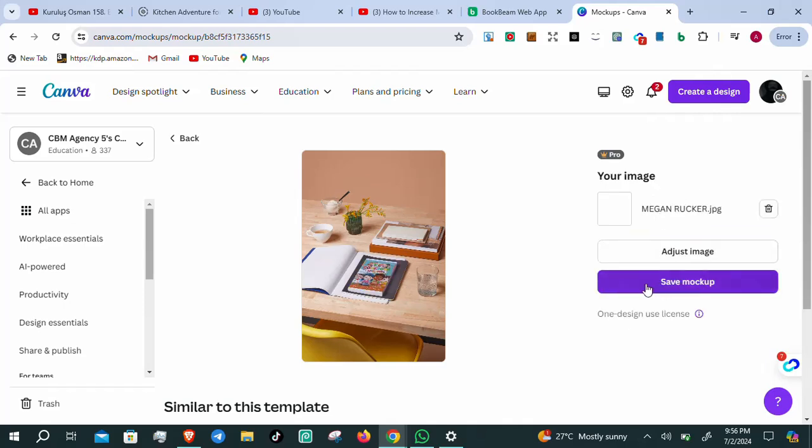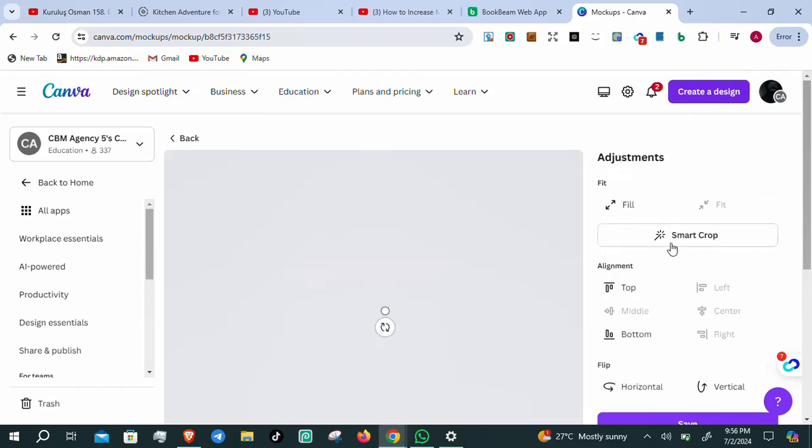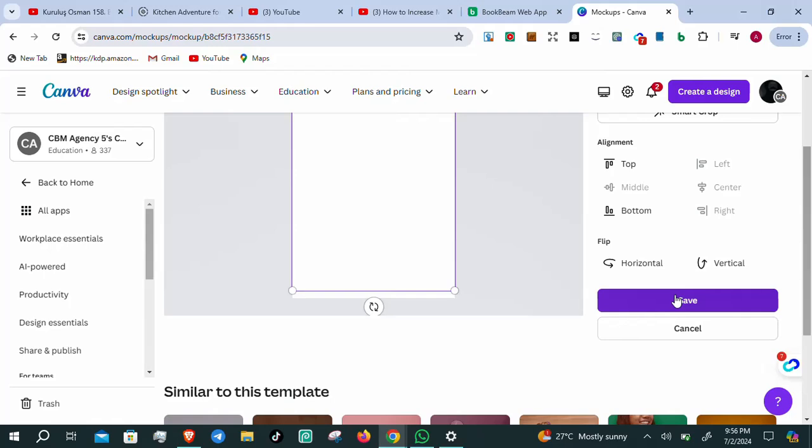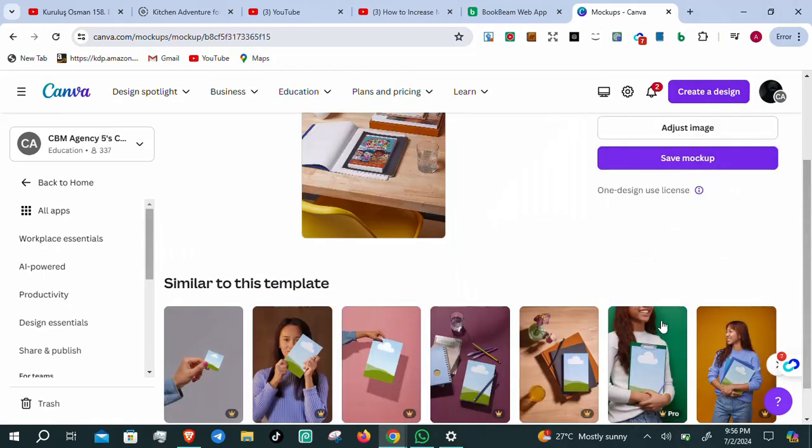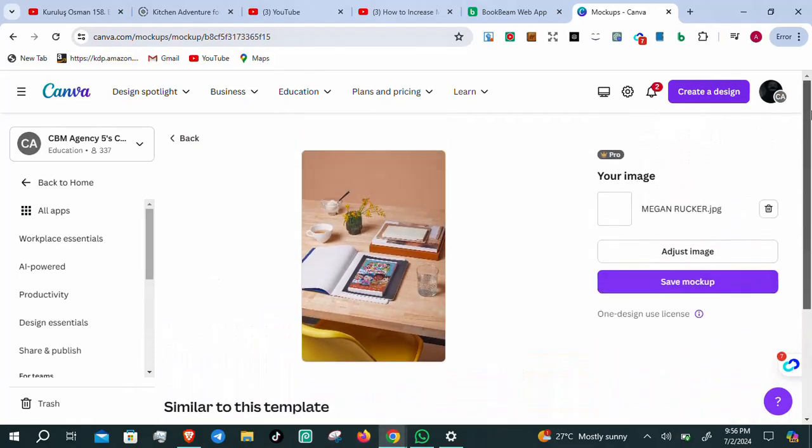Okay, it has finished loading. So if you want to adjust something inside the mockup, you can press adjust image like this. You see, you can adjust it. For me, I'll just leave it the way it is. Just save, cancel. I didn't do anything. So we are going to press save mockup.